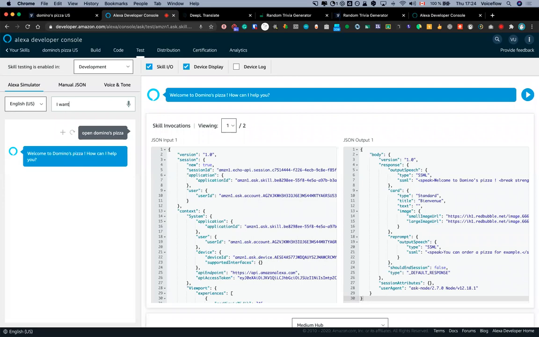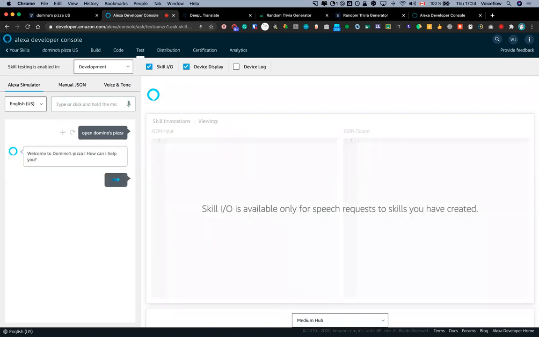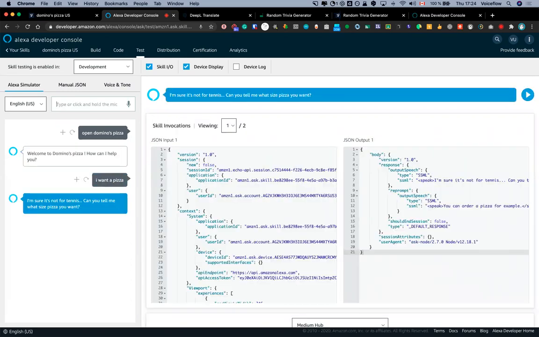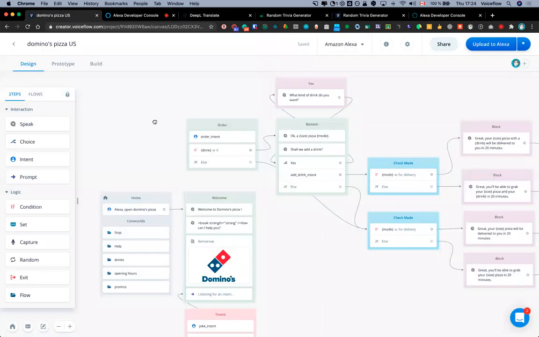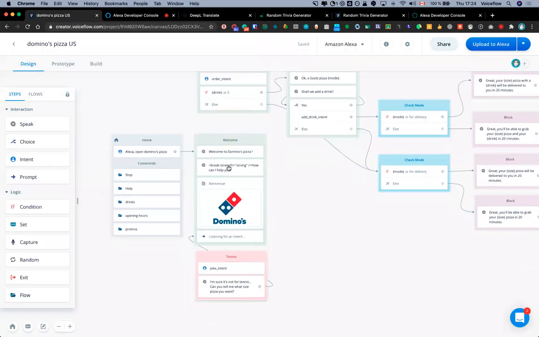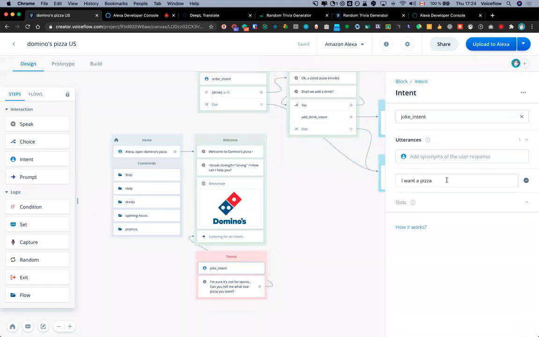I want a pizza. That's the basic one, but for that one, we have a little something. I'm sure it's not for tennis. Can you tell me what size pizza you want? Again, a small joke just to explain that we can also handle a specific intent or target a specific thing. For example, "I want a pizza", because this is something that a lot of users will say, even if it's obvious. Yeah, you can say I want a pizza. Okay, that's great because you are on the Domino's Pizza skill.